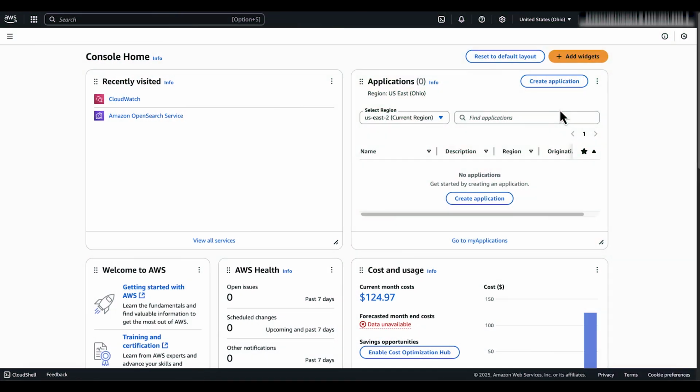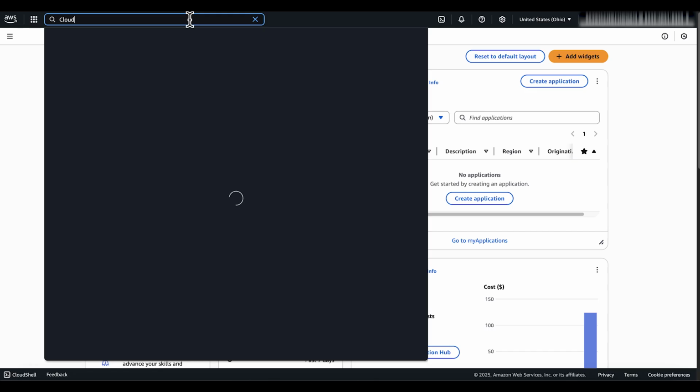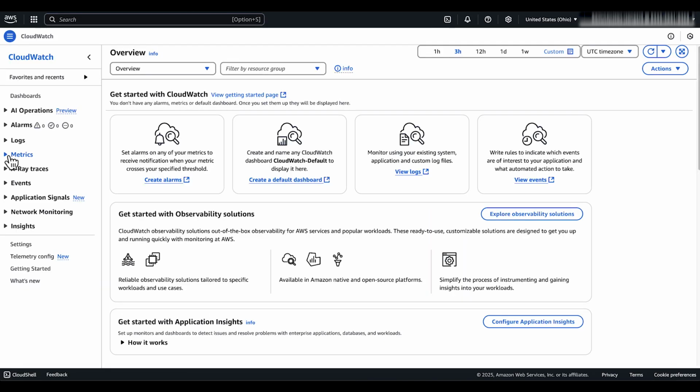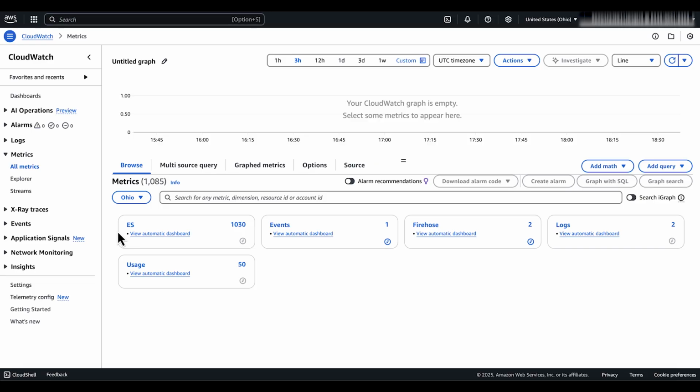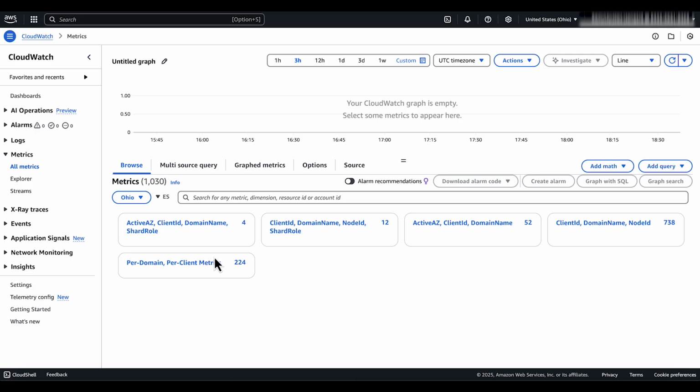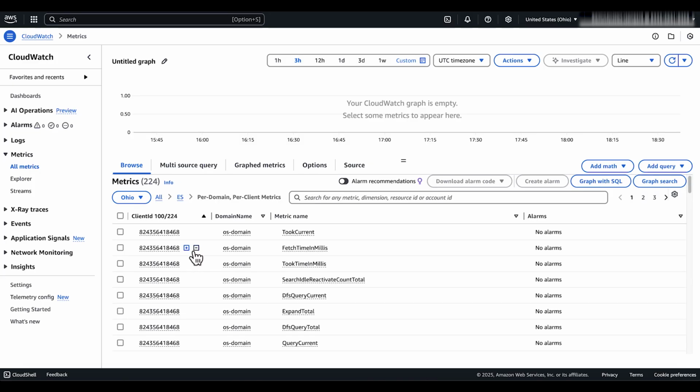To determine the cause, review the domain trends in Amazon CloudWatch metrics. In the AWS console, navigate to CloudWatch. In the navigation pane, select Metrics, and in the drop-down menu, choose All Metrics. Inside the All Metrics tab, select the ES name, where you can find shard level, node level, and domain level metrics. On each level, you're going to find the possible metrics to check on your OpenSearch managed cluster. For example, the cluster level metrics, you can find them on per domain, per client metrics.